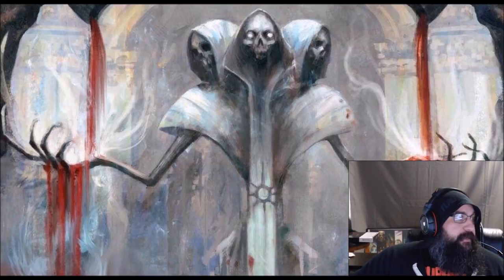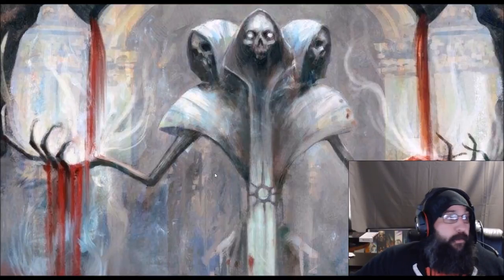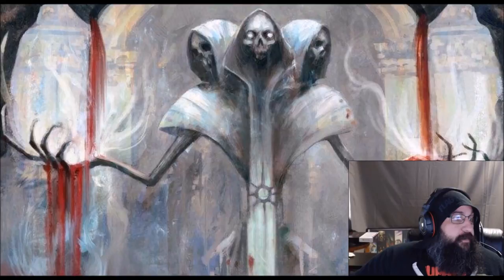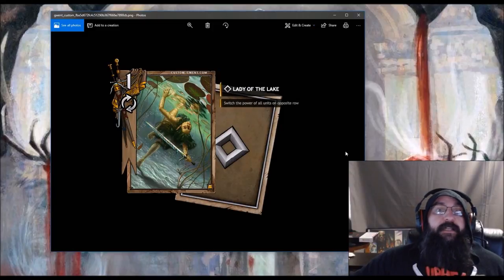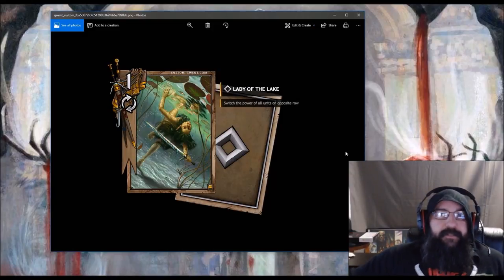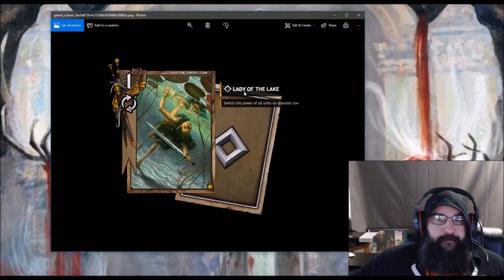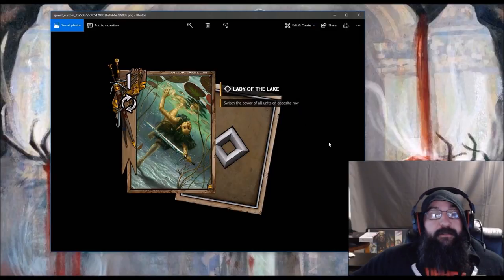First up is, I think everybody really loved this card, Lady of the Lake by Daniela Ivanova. I hope I said that right. This is the card, the art she made, and this is what I came up with for its ability. So we got Lady of the Lake. Look at that. I mean, that is just incredible. She's a 1 strength gold card, and she switches the power of all units on the opposite row.